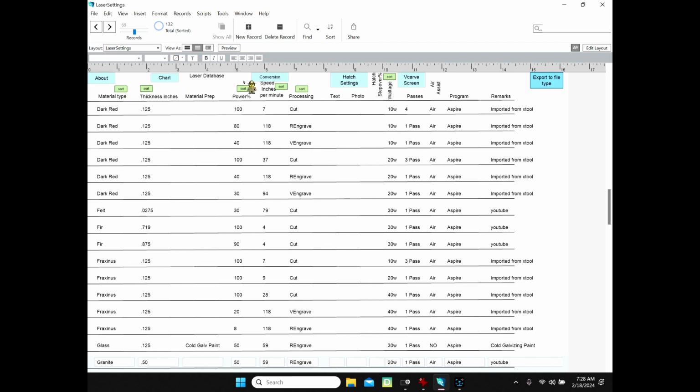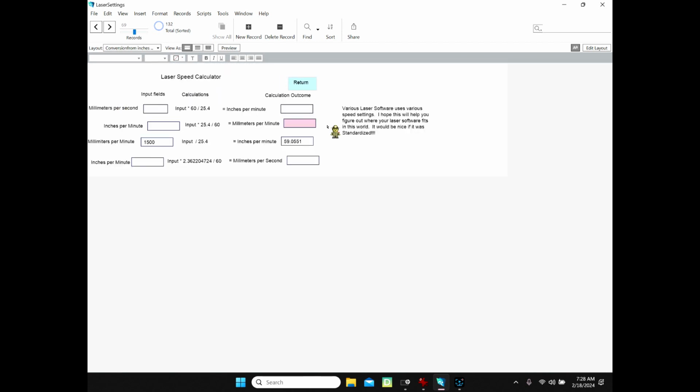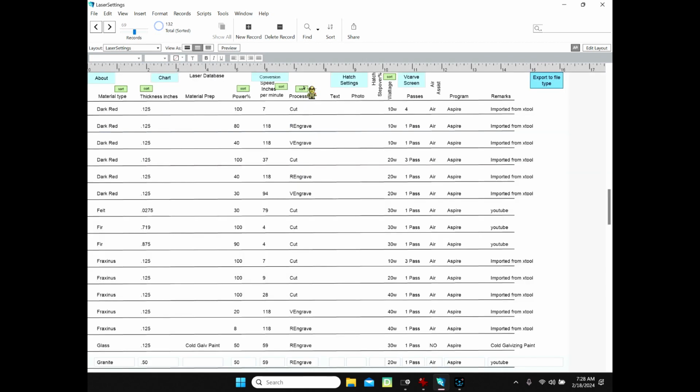So anyway, this is a conversion table that Comment helped me with, and these are millimeters per second to inches per minute to millimeters per minute, millimeters per minute to inches per minute, and then inches per minute to millimeters per second. So you have all kinds of different inputs and outputs of numbers. I needed this to be able to convert the speeds, how fast they were going.